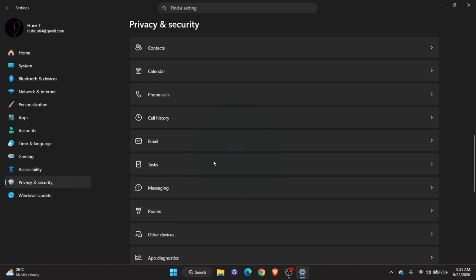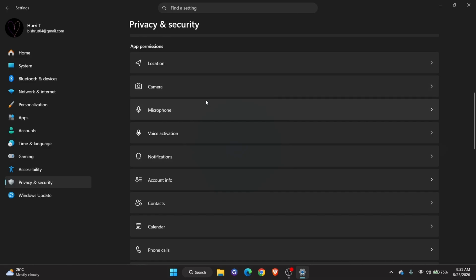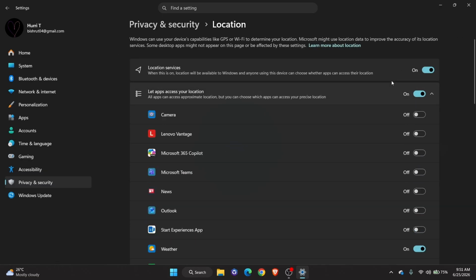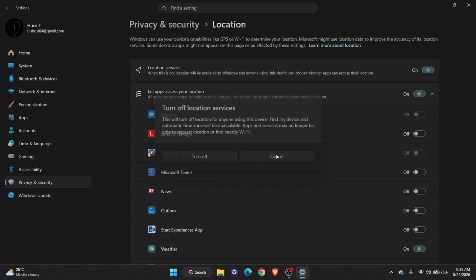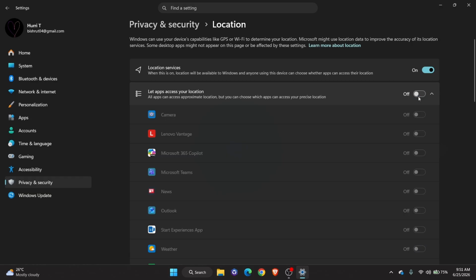At this point, you'll see a list of permissions including camera, microphone, location, contacts, calendar, and more. From here, click on whichever permission you want to manage. Following this, at the top of each permission page, you'll find two toggles. The first one controls whether any app on the device can access that feature at all, and the second lets you manage access on an app-by-app basis.